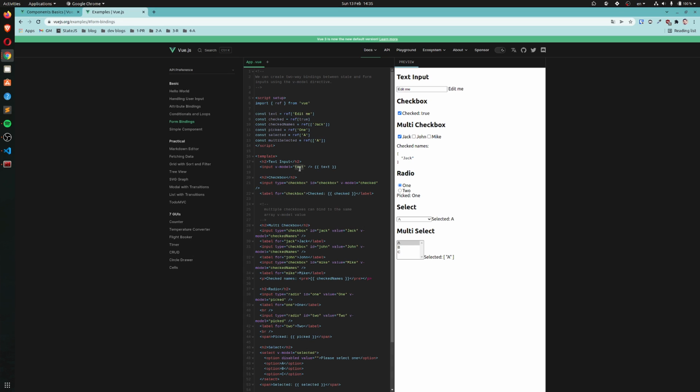will be the one of text, and when we change it, an input event is emitted that changes the value of text. And here we have the text value printed, edit me. So if we change this, this thing changes. Two-way data binding with vModel.